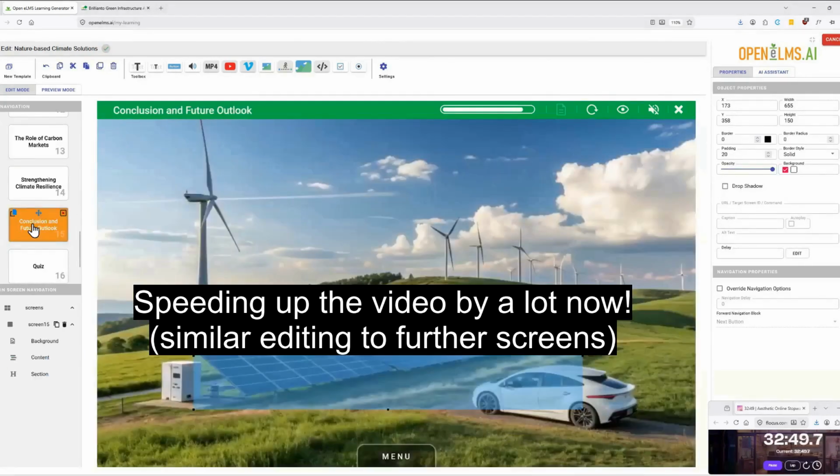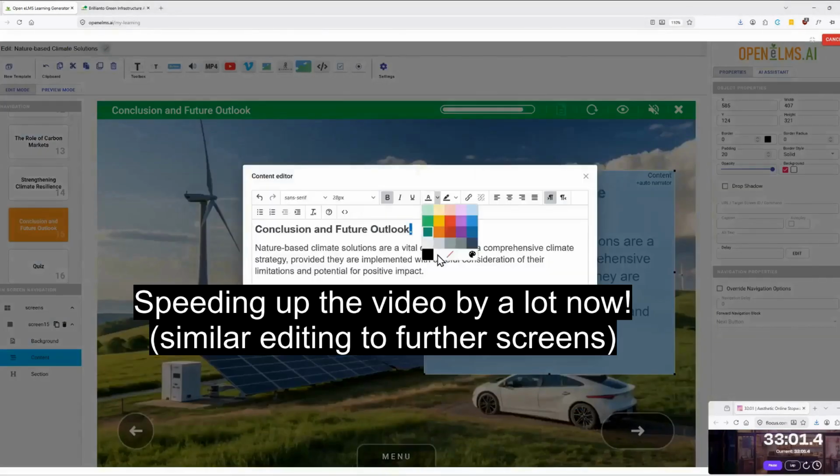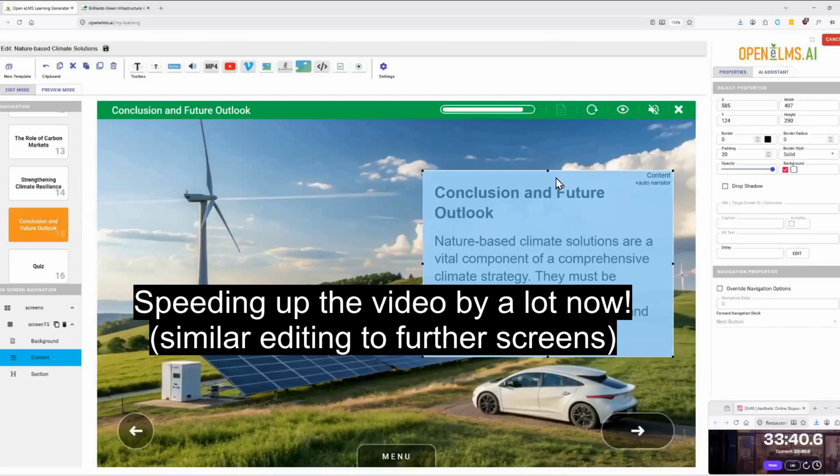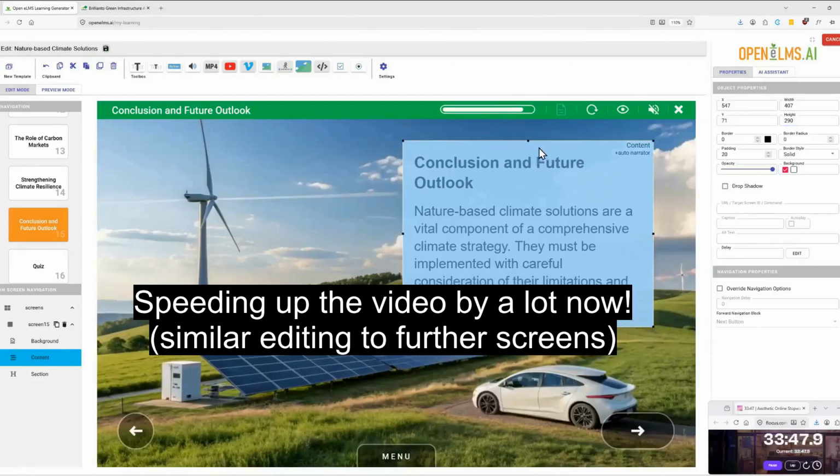Okay. Then the next screen is our conclusion and future outlook. Let's see how we can improve that. All right, the sentences are too long. I'll just say they must implement with careful implementation that potential positive impact. Okay. And where do I best put that box? I've got the electric vehicle there, I've got solar panels there. So maybe I'm going to put it here.